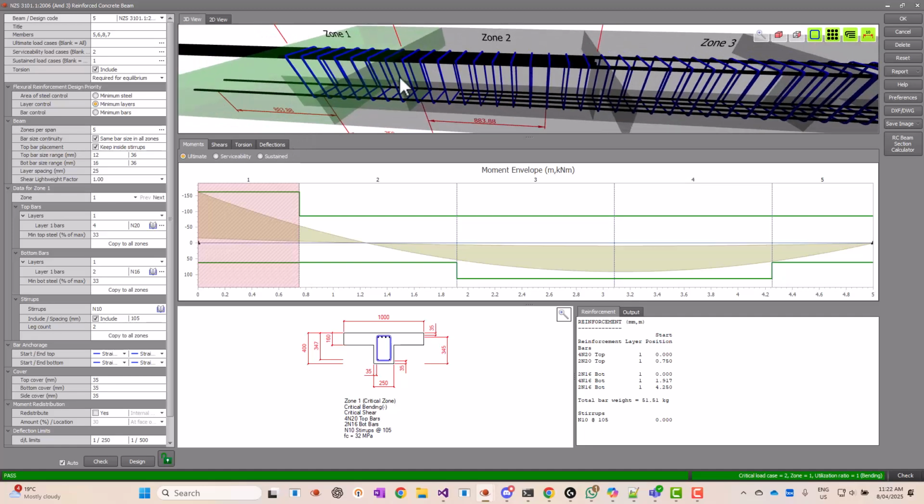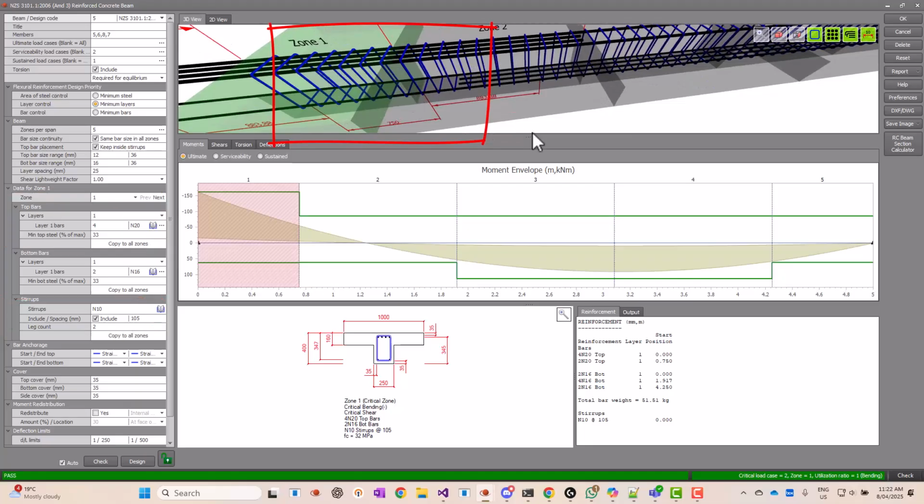Here's the beam without torsion. You can see that at the left end it's designed with 4 N20 bars and a tie spacing of 105 millimeters.